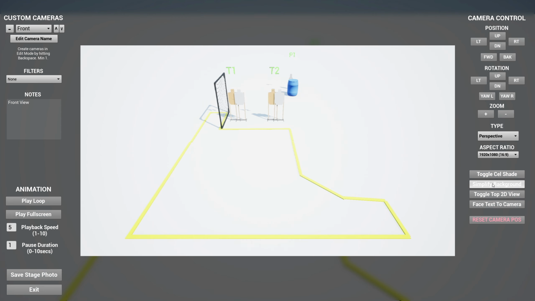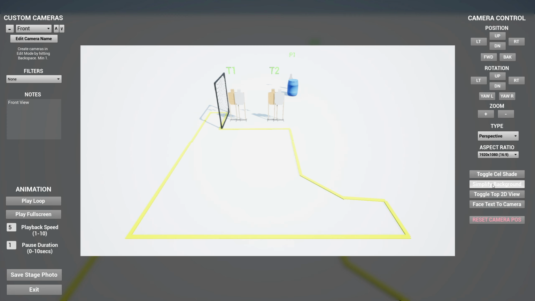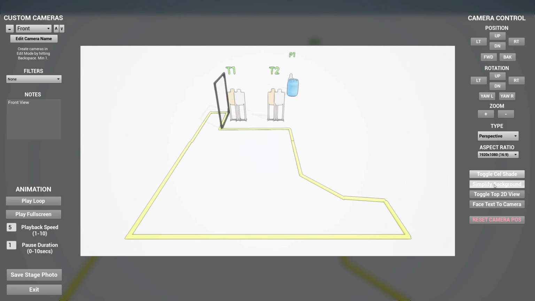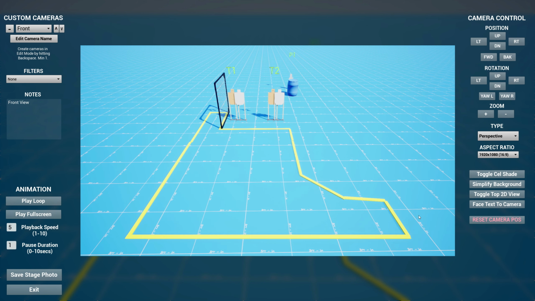You can also simplify the background by just making it all white, right? Instead of having all the berms and colors and all that, you can just simplify it if you want to. You can toggle cell shade on and simplify the background too. And you can also toggle top-down view. So if you prefer this camera to be top-down, you can click on that. Otherwise, you can go back to normal.